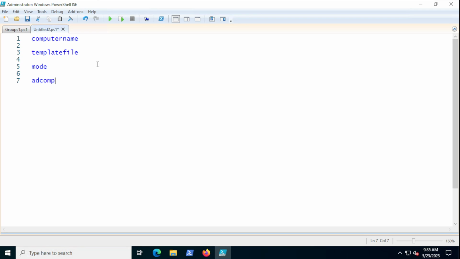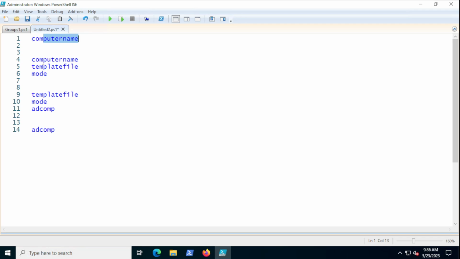Now, what I want is to be able to use them grouped in particular ways. I need to be able to run computer name, template file, and mode together. I need to be able to run computer name on its own. And I need to do AD comp on its own, and AD comp with these, right? So computer name on its own, computer name combined with template file and mode, AD comp on its own, and AD comp combined with mode and template file. Okay, so that's what we want.